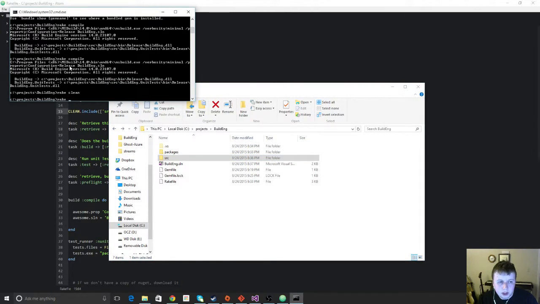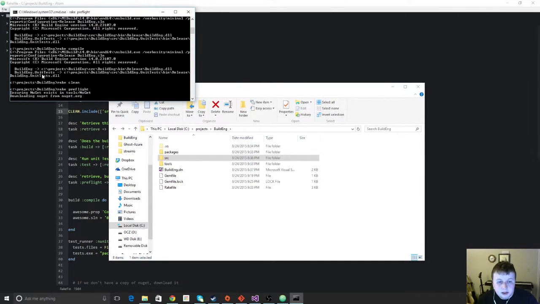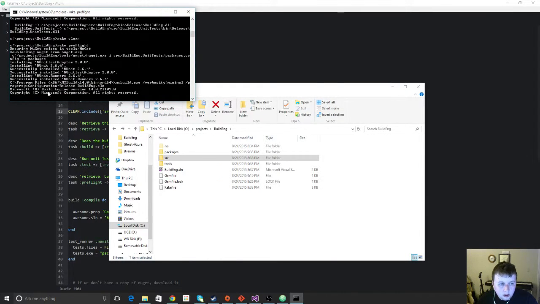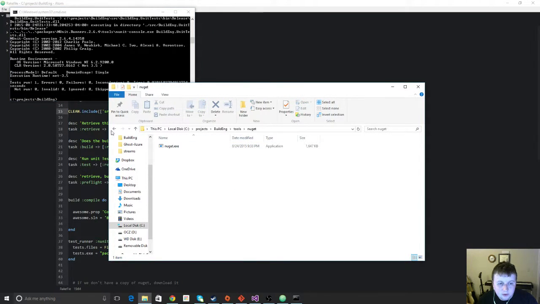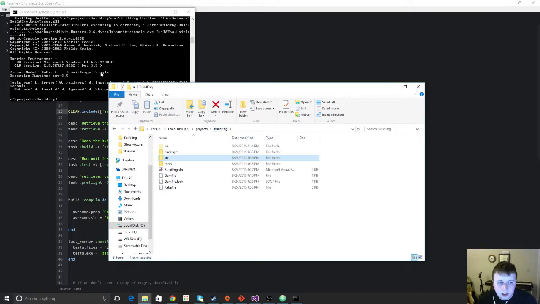So if we do rake preflight, we should download NuGet from NuGet, install our NuGet packages, build, and run our tests. Here's our test run right here. So this should have the NuGet tool, this should have the packages, our source should now have bin directories, and that's just how it works. And that way now we can have Jenkins run this and then run the unit tests.